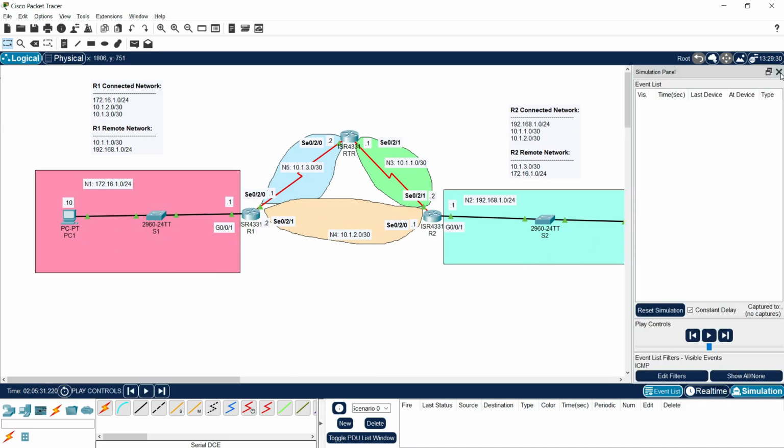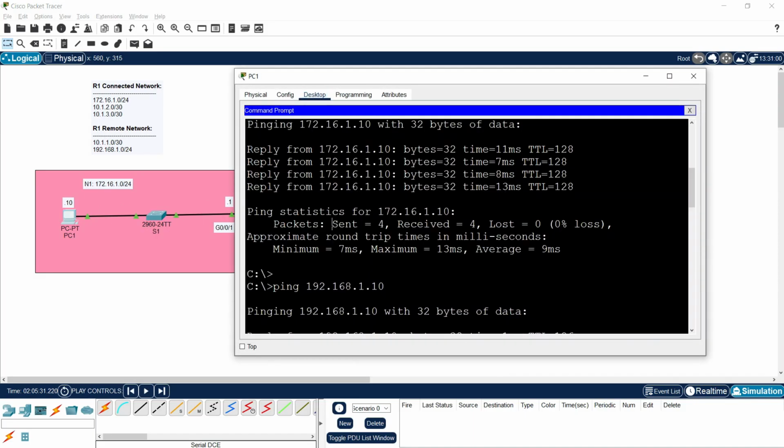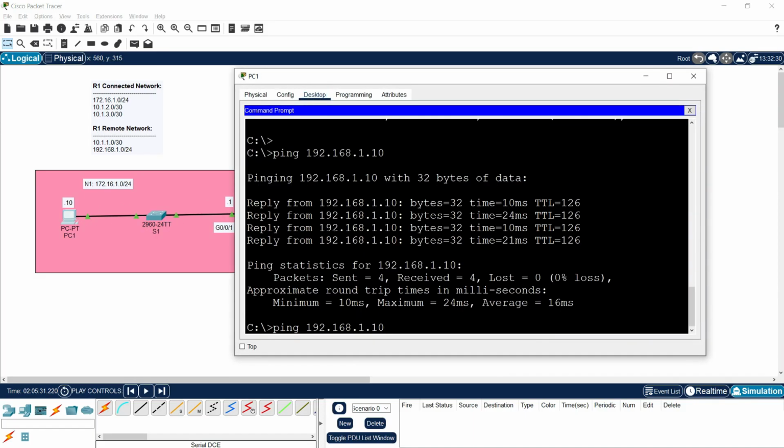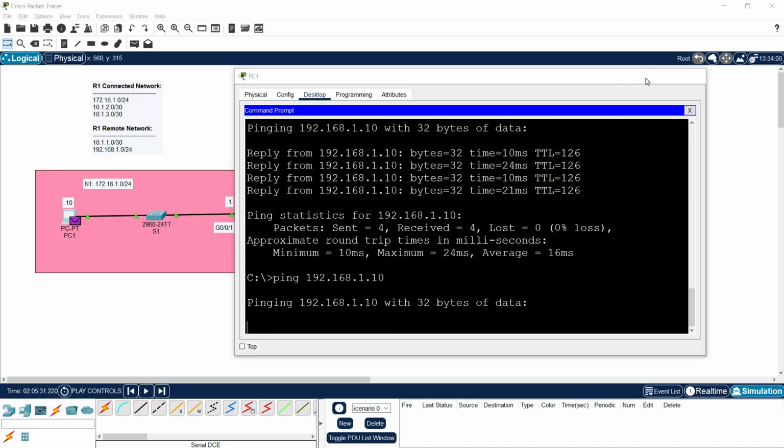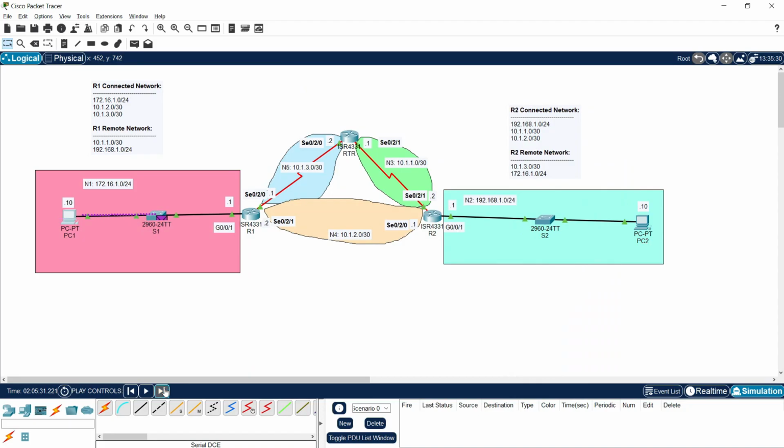We'll go to simulation mode, and again we will ping PC2, that is ping 192.168.1.10, and we will test the connectivity. It goes to S1, it goes to R1. So the destination is identified. R1 will forward to the exit interface serial 0/2/0, which will go to RTR. Perfect. RTR is aware of this network, 192.168.1.0, as we already configured. So it will forward to R2. And R2 is aware of this network because it is a connected network for it.